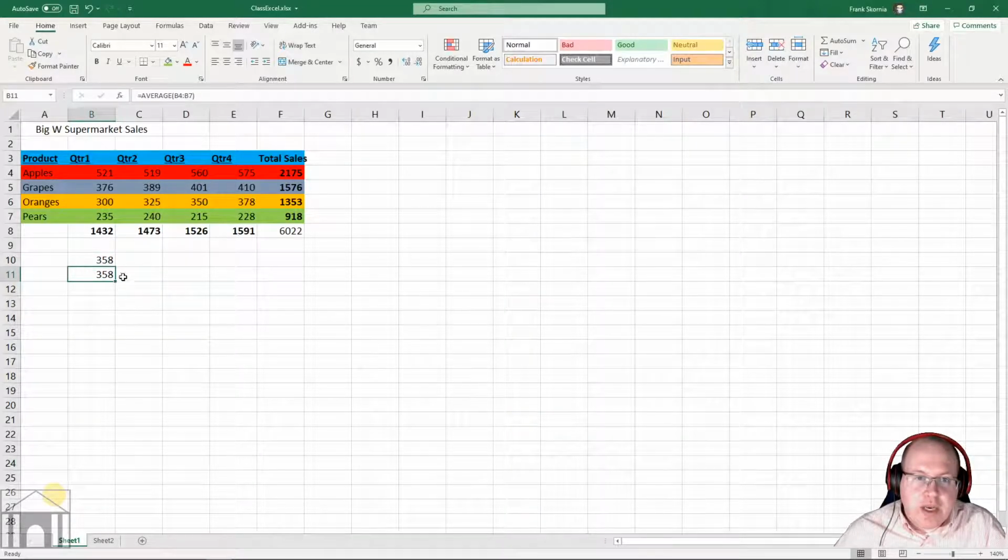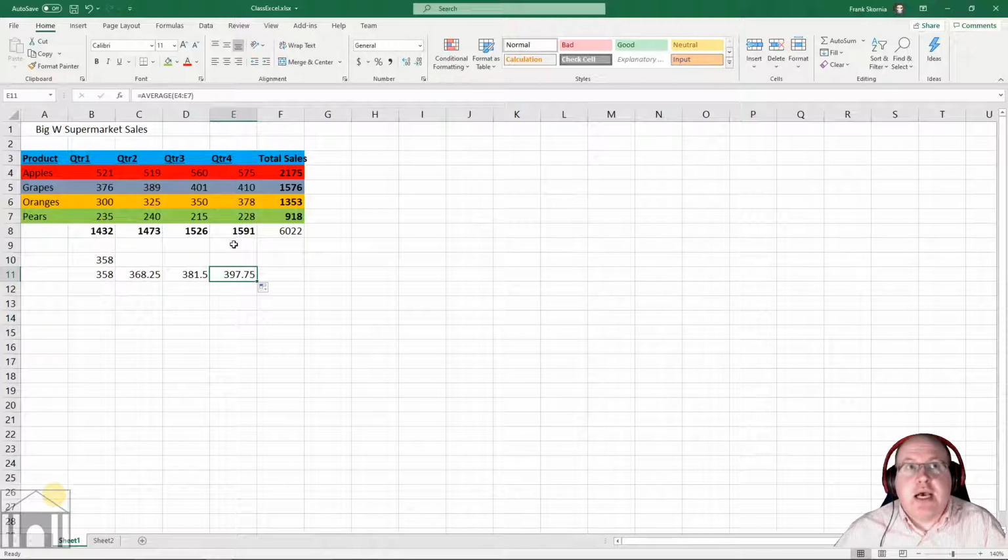The nice thing about writing it out like this means that I can also go through and do my drag. I can drag my series across. And so there's my formula for the C column. There's my average for the D column. And there's my average for the E column.